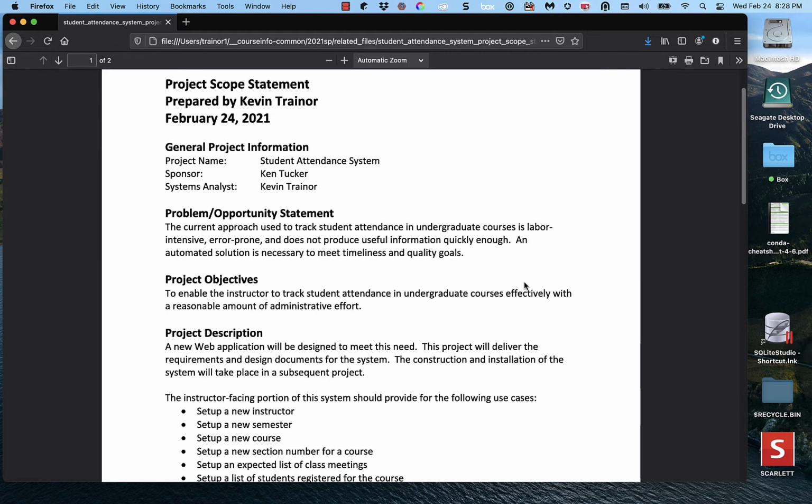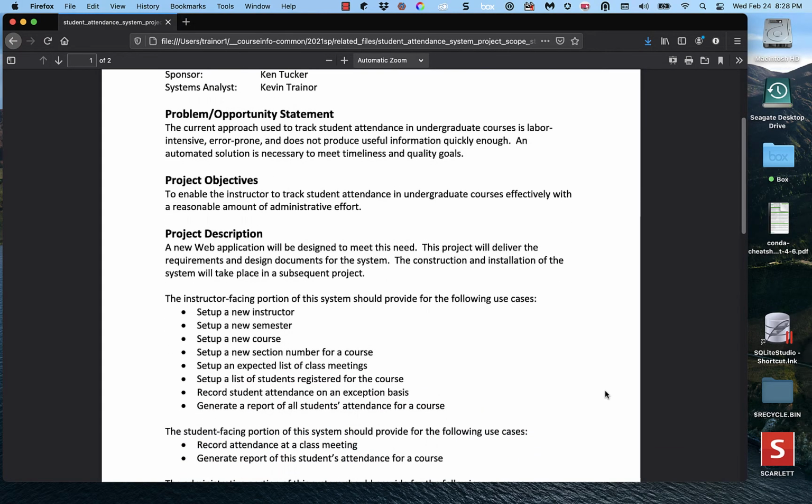Project objectives. To enable the instructor to track student attendance in undergraduate courses effectively with a reasonable amount of administrative effort. The implication being the amount of administrative effort that it currently takes is unreasonable. And I can tell you from experience that that was true.